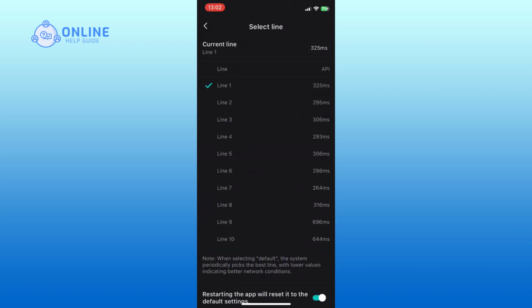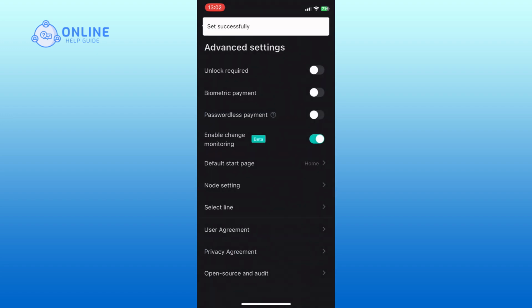A list of available lines will be displayed. Select the line you like by tapping on it. And this is how you can change your line on Bitget Wallet.